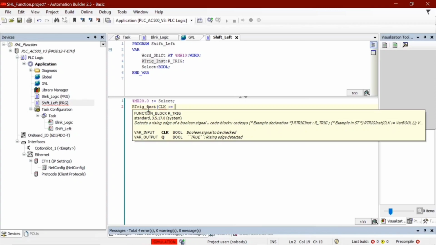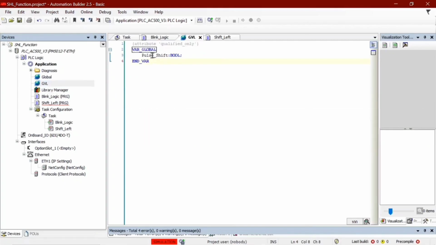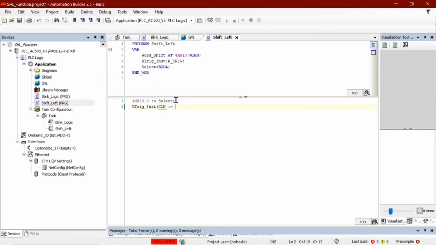Below we are going to give the trigger. The clock which we are going to give is the pulse, which we used in the blink logic, GVL dot pulse shift. Okay, then we can give an if condition. In this if condition we are going to give the shift left function. If R trigger instance dot Q, and we are going to take the rising edge of that trigger.